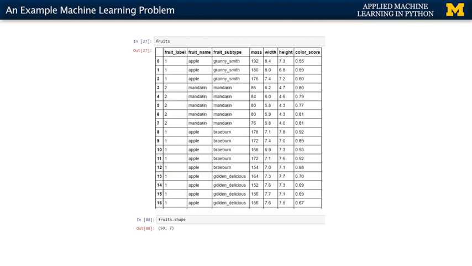So looking at this data frame, we can see that it contains 59 rows corresponding to 59 different pieces of fruit that have been measured and entered into the table. So our goal here is to build a classifier from this data that can predict the correct type of fruit for any given observation of features, such as mass, height, width, and color score. So for example, can we tell, based on the color score and the dimensions, the difference between an orange and a lemon, and have the classifier predict the type of piece of fruit correctly, just from its observed measurements?